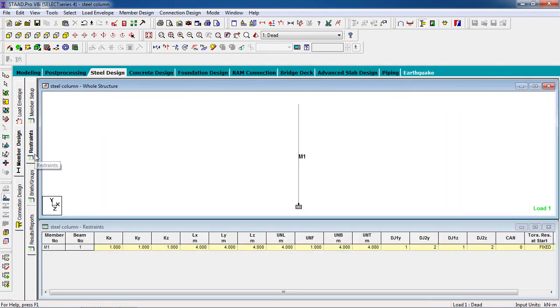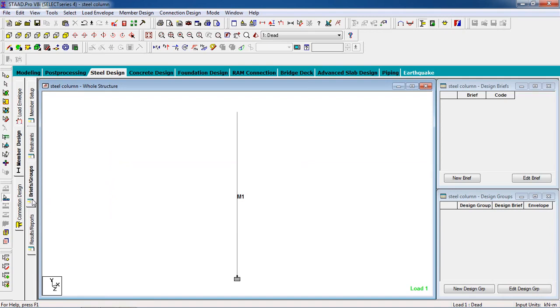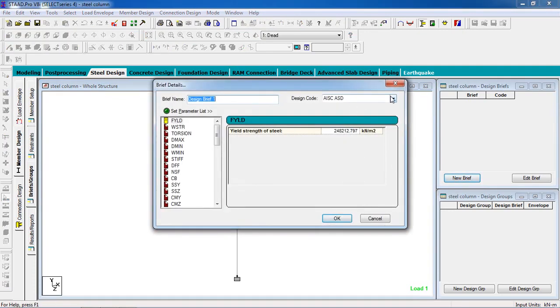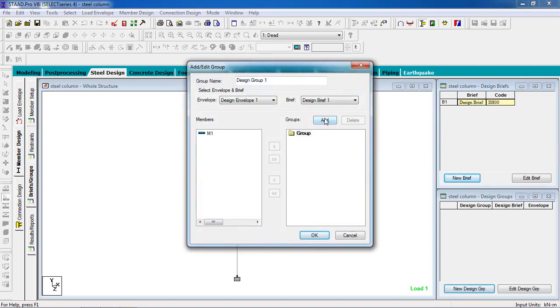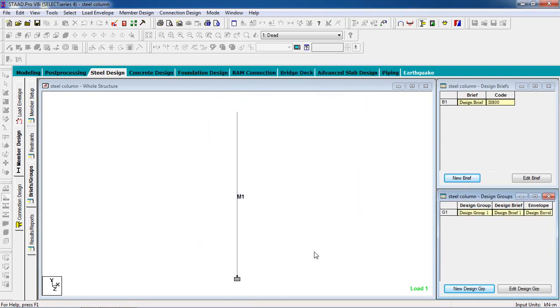Now go to beam briefs or groups. Now we have to create a brief first. For that, go to new brief, select your design code. I'm going to select IS 800 for Indian and leave it default, then click on OK. Now go to new design group. Now add a group and select the member. The member is selected in the design group, so click OK.